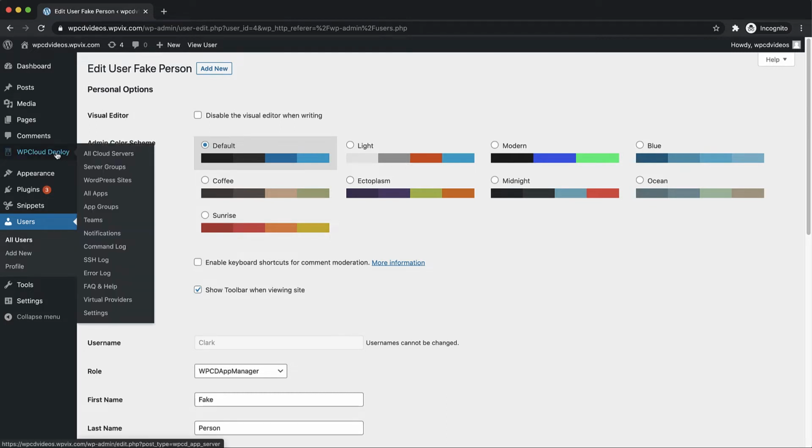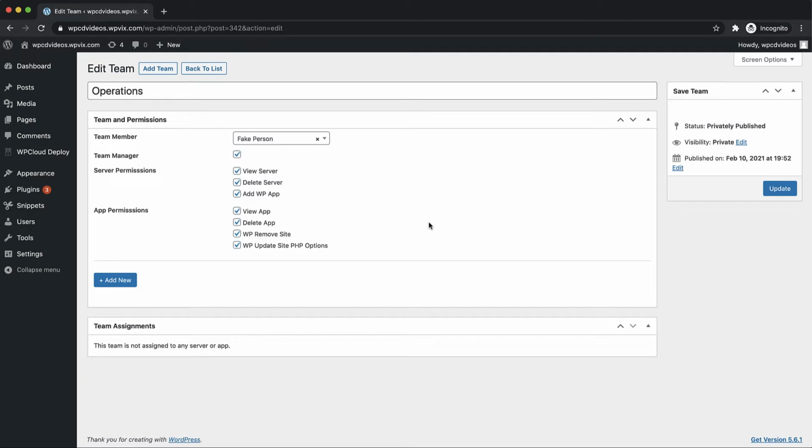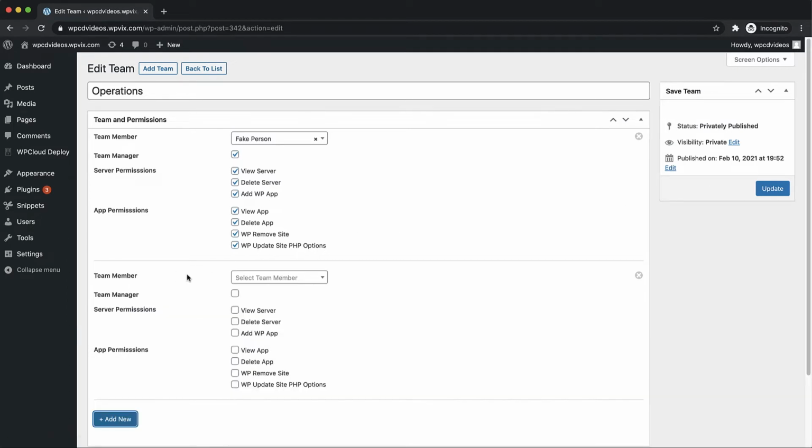Go to WPCloudDeploy, Teams. Click Add Team. Let's name our team, and let's add a team member. Since this is your first team member, you'll probably want to make them the team manager, so tick the team manager box, and let's save the team. Now we can add new team members by clicking Add New, choosing the user, and assigning server and app permissions.